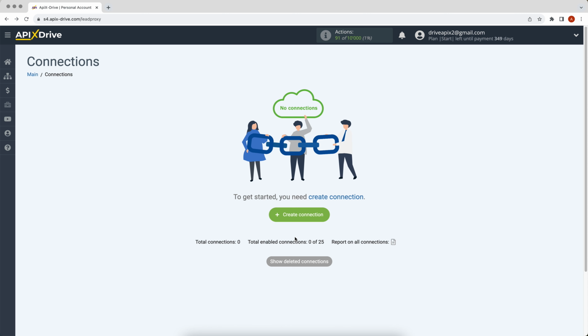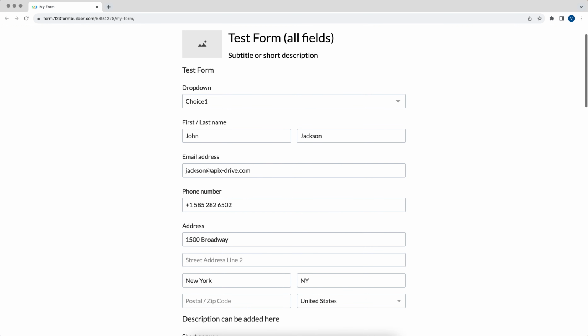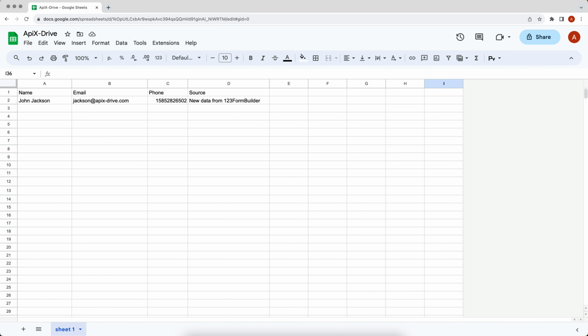Today I will tell you how to set up uploading data from 123FormBuilder to Google Sheets. This is necessary to automatically transfer new data from 123FormBuilder to other systems. For example, in Google Sheets, create new rows whenever new data is received from 123FormBuilder. It is convenient to store, process, and otherwise interact with them in the future. Now let's move on to the setup.